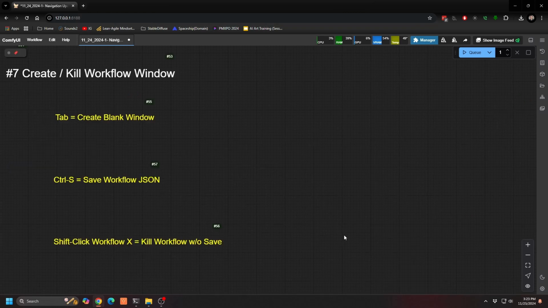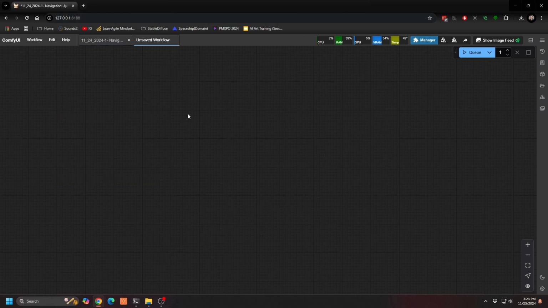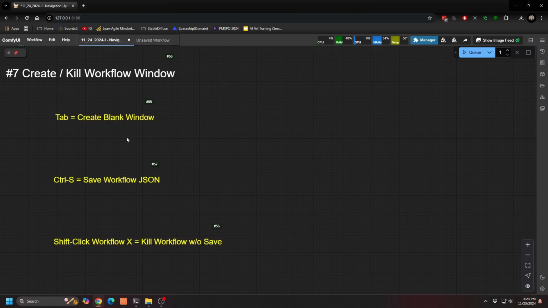Okay, next is creating the workflow windows themselves. So I assigned a key bind to create a new blank window, being the tab key. So I can create a new window really easily. And as we talked about before, I can hit Control S to save my workflow. That's going to download the JSON file as we normally would when clicking on a save button.